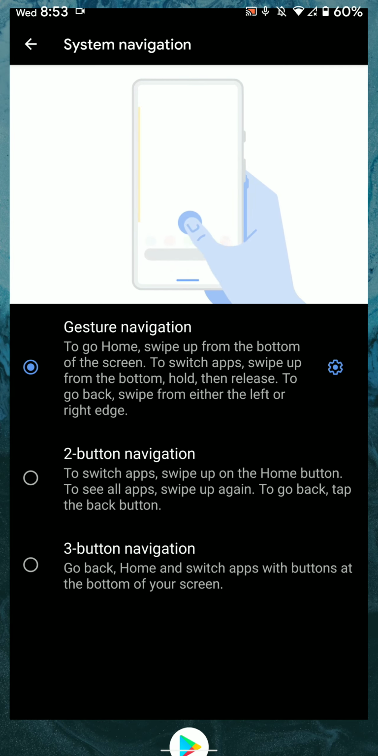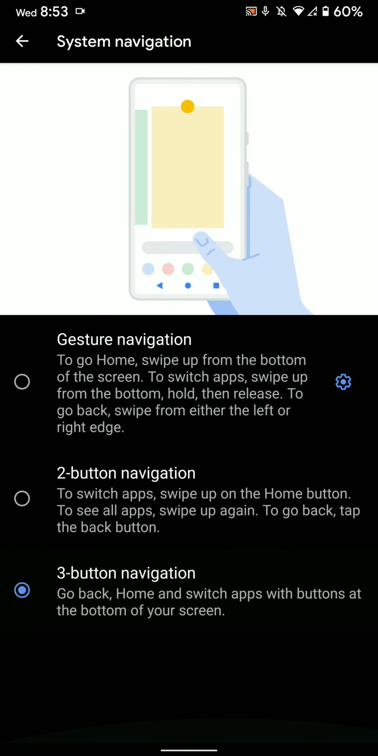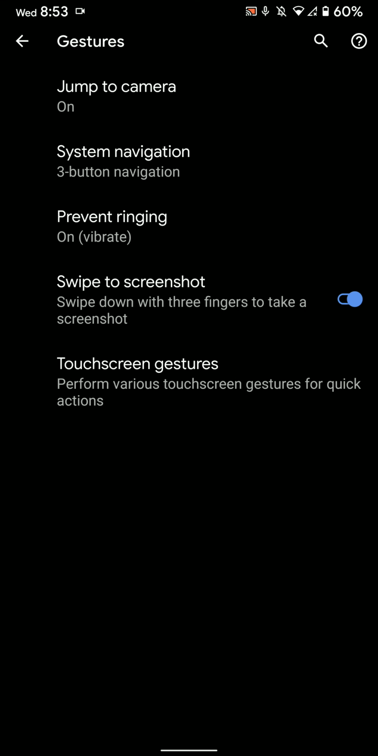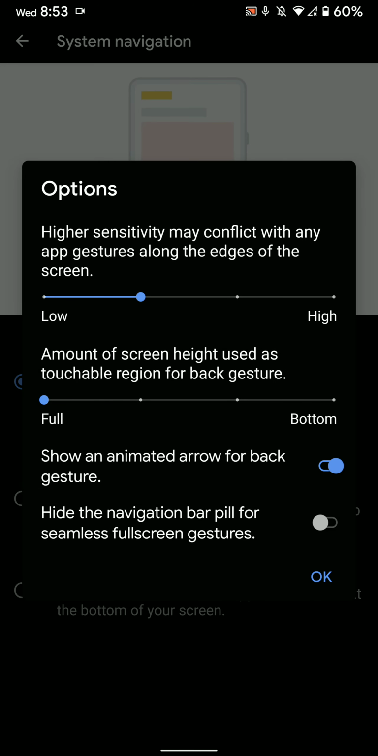So basically you press and hold for the recent menu to pop up, and you can swipe from the right or left side to go back, as you can see here. And one more interesting thing you'll notice is there's a settings tile here, and you can set the sensitivity, and you can also set the amount of screen height you want to use as touchable region for back gesture. So in some apps you have to swipe from the left to open a particular menu, but if the whole left edge takes you back, then that's a problem. So this is a very useful feature there.